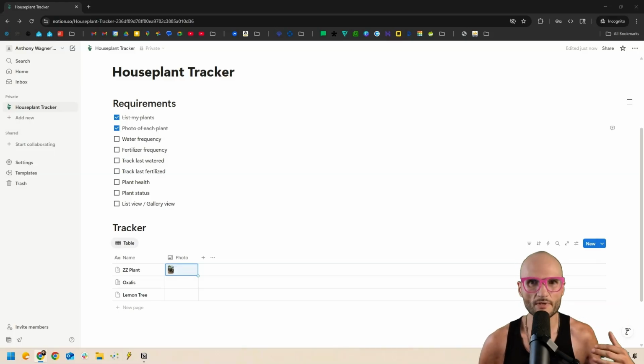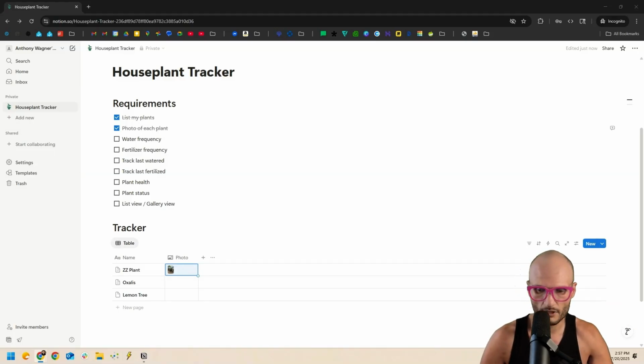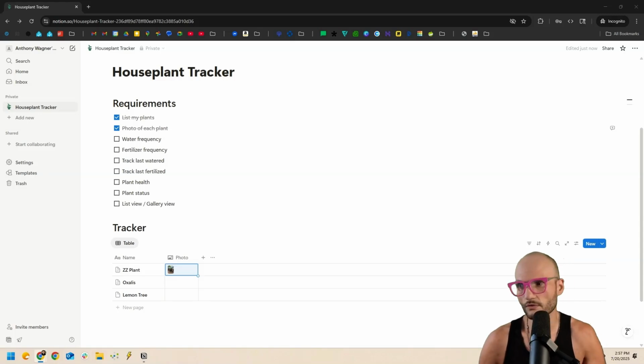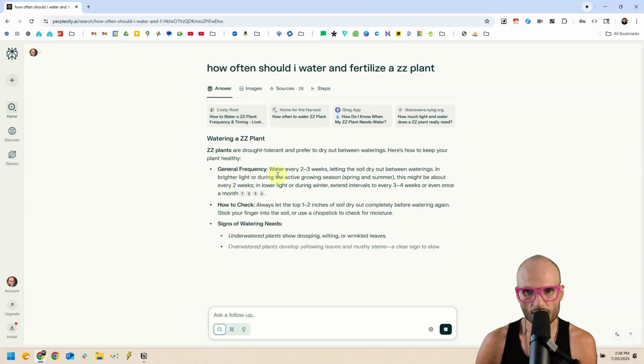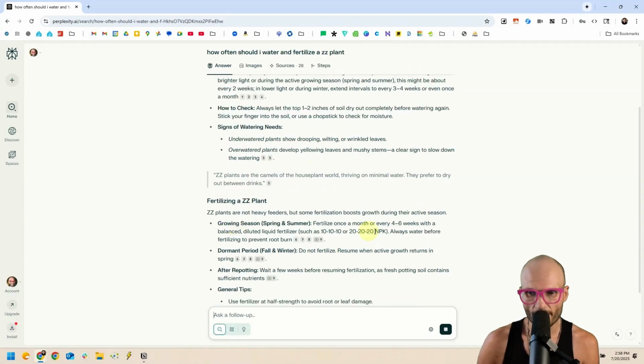You could do it in ChatGPT too, but in any case, I'm probably going to choose Perplexity, and I'm doing this off screen. I could ask Perplexity, how often should I water and fertilize? And you could just fill in whatever the plant name is, ZZ plant. Okay, so it's generating this for me now. General frequency, water every 2 to 3 weeks, and then there's this information.